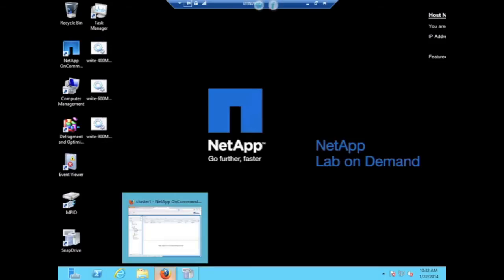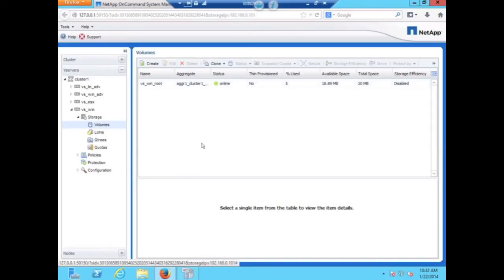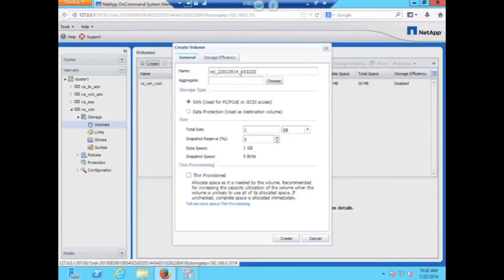Okay, so now we're going to go back into OnCommand System Manager. We're going to create a volume. So you can see we have our root volume that's created during creation of the vServer. So we're going to create one for a data volume. So we hit the Create button. Once we have the Volumes tab highlighted, we're going to call this Win1.